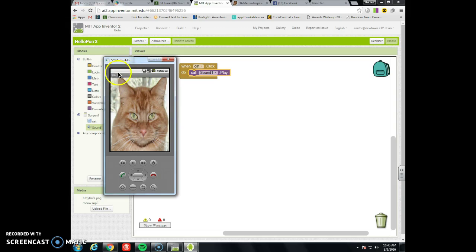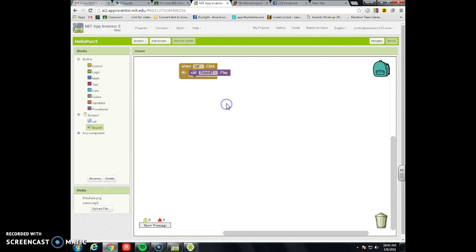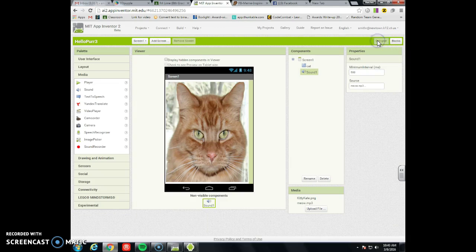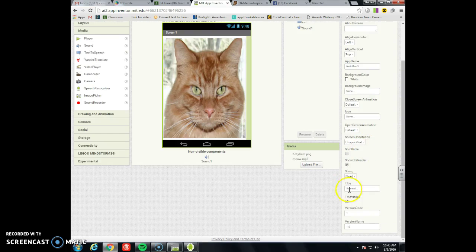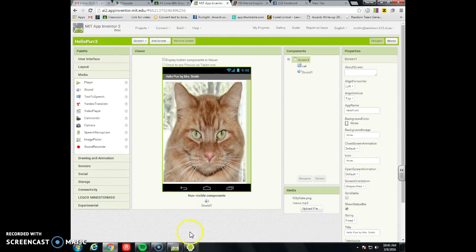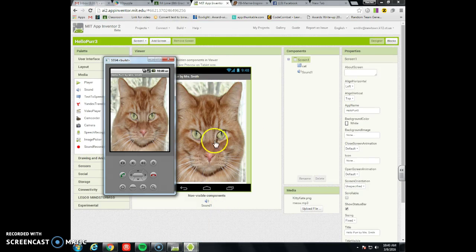I need to change that to put my name. So I'm not going to close out the emulator. I'm just going to click back on the website and go to Designer. Right here I hit Screen 1. And then right down here where it says Title, I'm going to say the name of the app, Hello Purr by Mrs. Smith. Enter. So it shows up here, but let's just make sure it showed up on our official emulator, and it did. Let's just make the cat purr one more time.